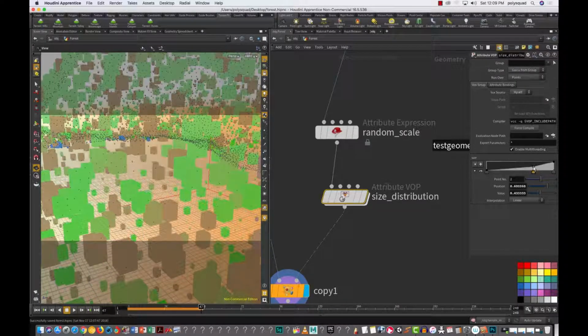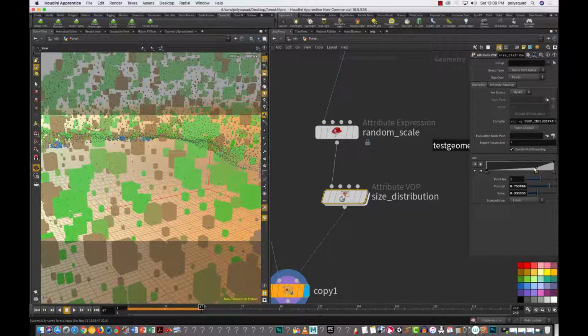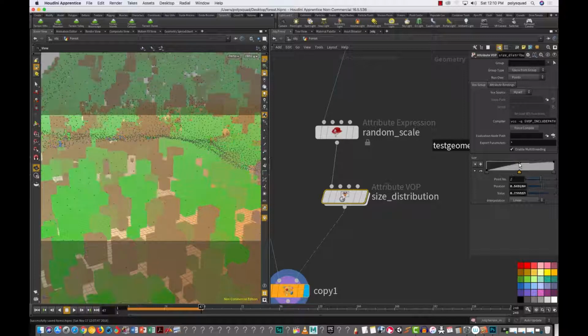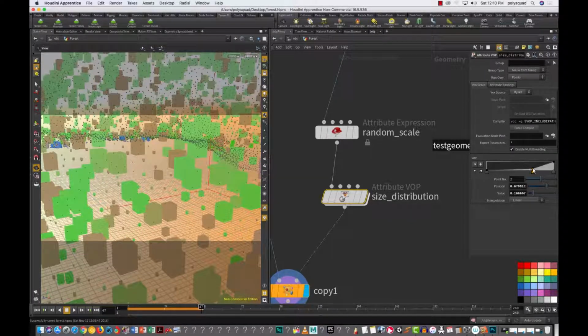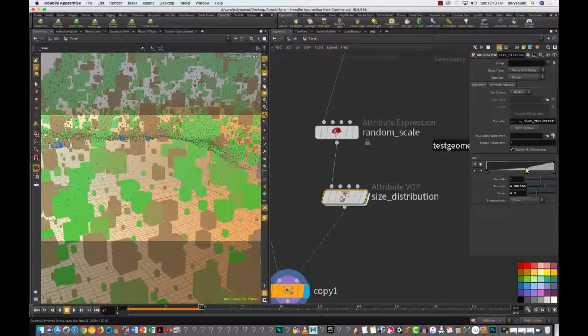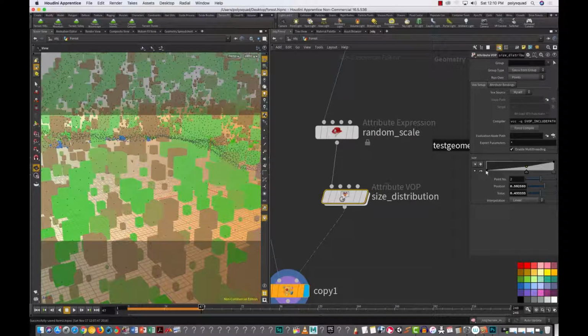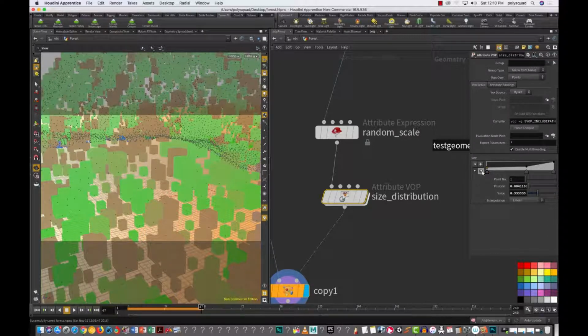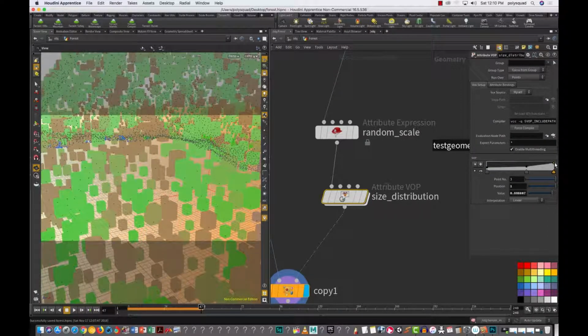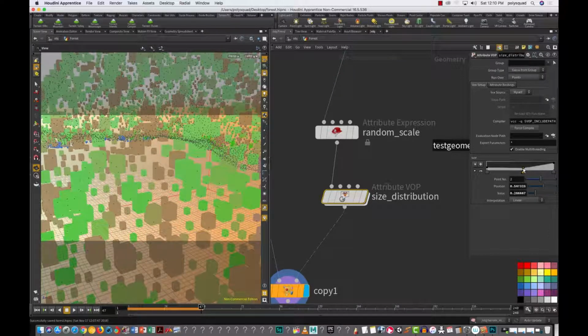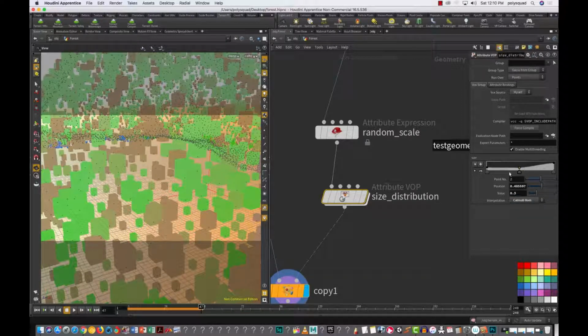So if you move your ramp, you can see that the size changes. So if I wanted more medium trees, I could bring the babies up so they're not so tiny. I can take the large ones down so they're not so big, and I can change the middle one. You can even change the interpolation so it's curvy.